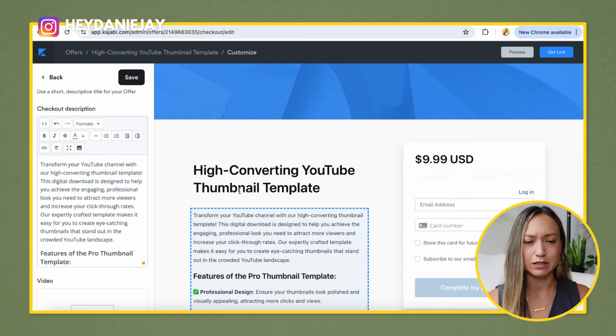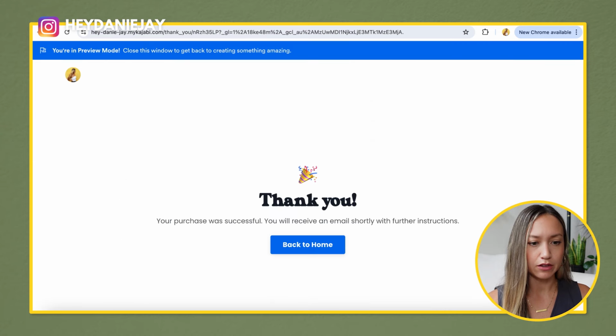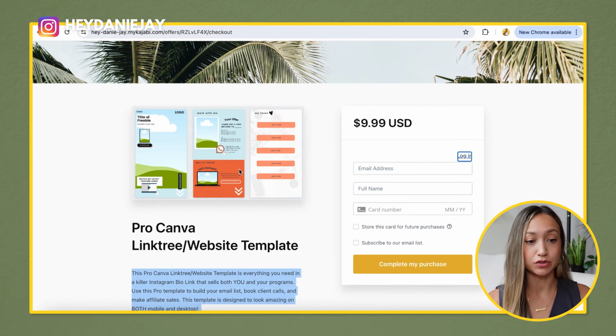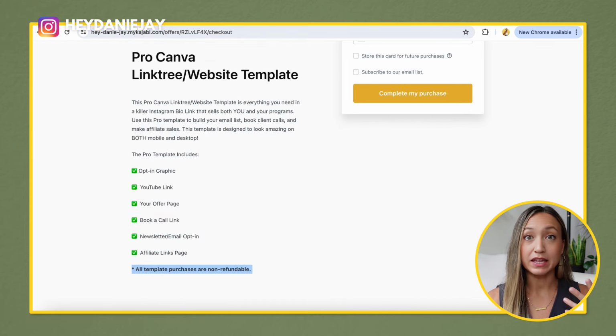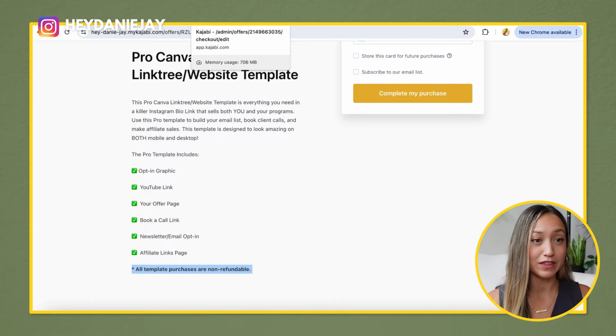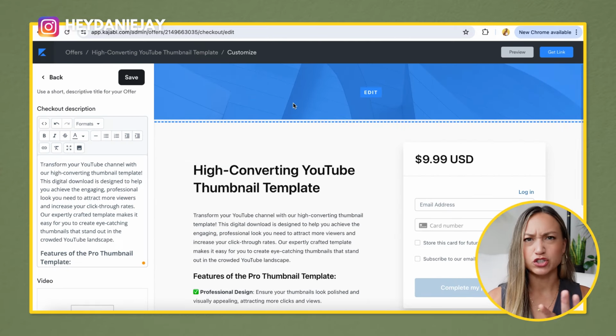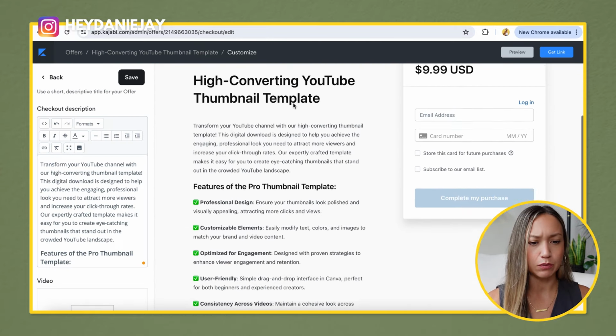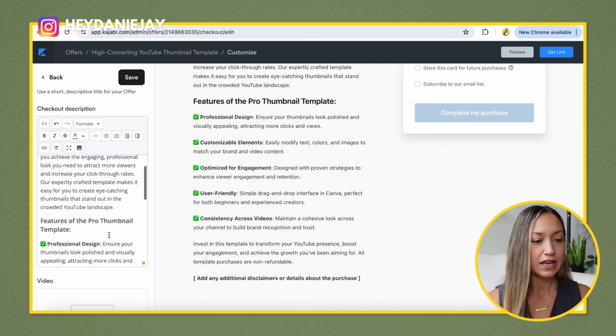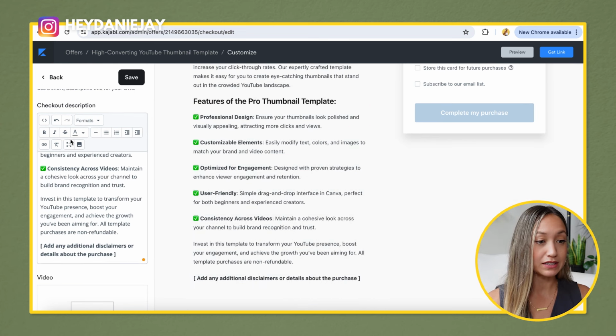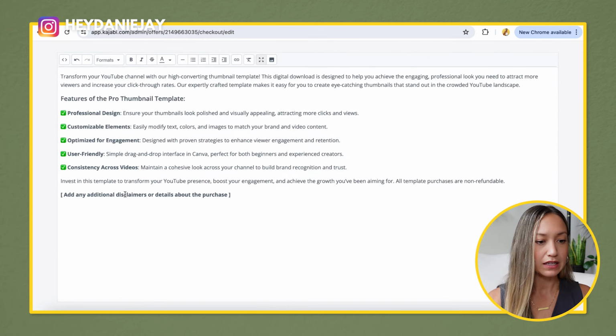We're going to add in things to make it look a little bit better, but I want to take you to one of my digital downloads here. You can see we can make these really customized to look how you want them to. So we'll change these pictures and we'll add in a graphic as well, but we have the features. And then Kajabi's really smart. I'm going to make this full screen by clicking this little button here. It says any additional disclaimers or details about the purchase.